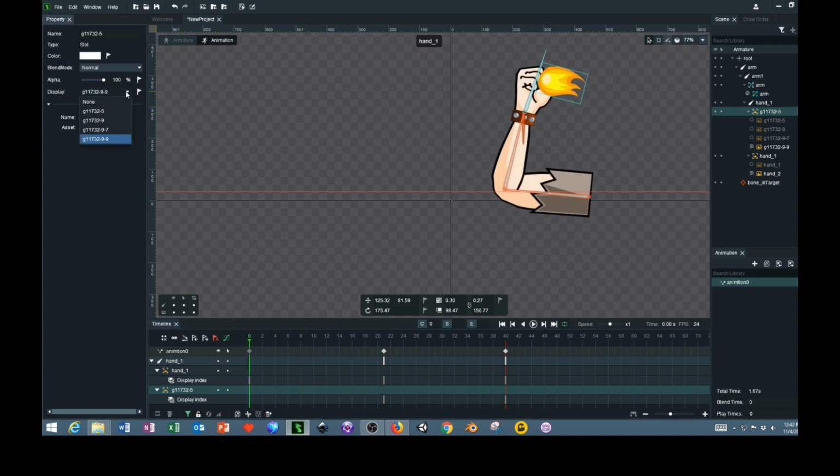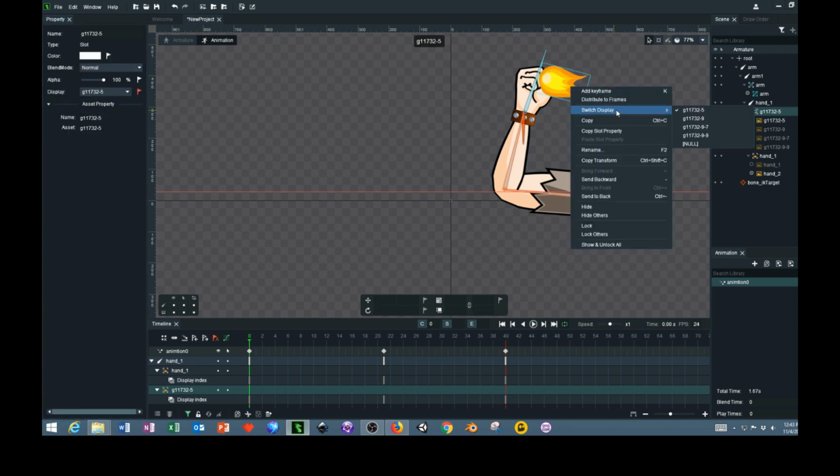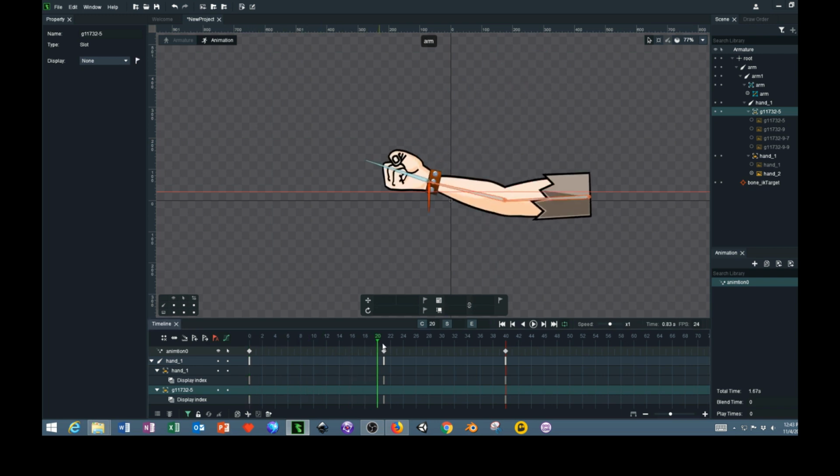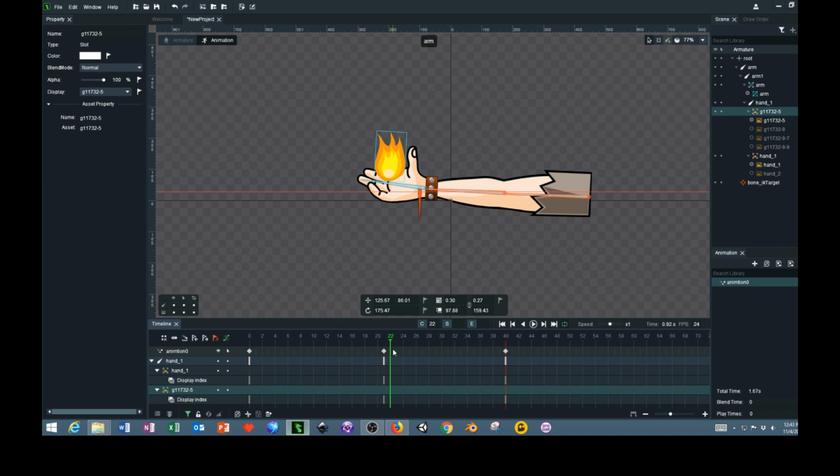And you can also go over here if you want, as long as you have the flame selected. So I could go null, which is basically none, and I can set the frame to none, or I can right click on it and go null over here by switching display, and it does exactly the same thing, and it sets a keyframe.